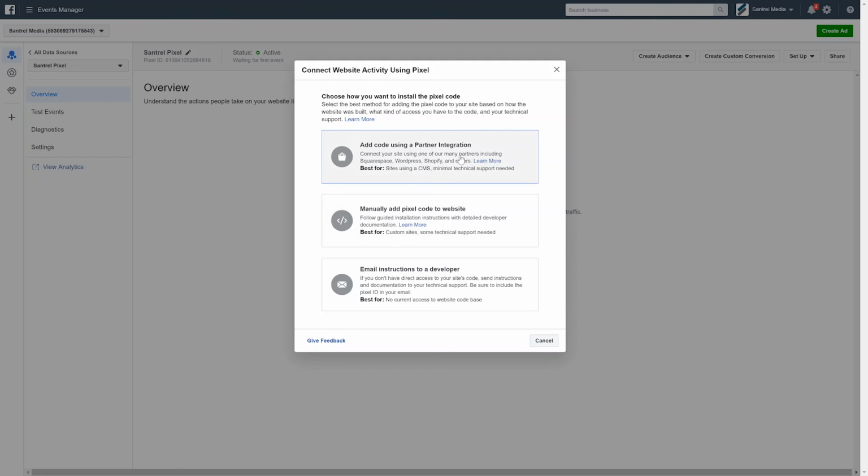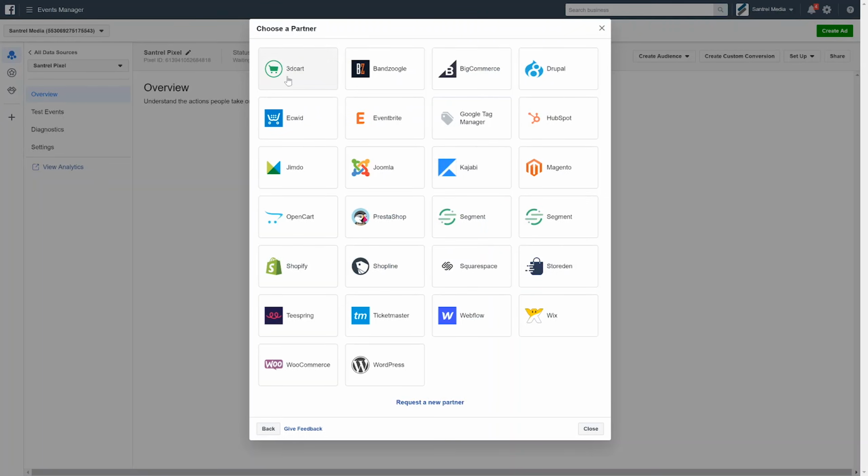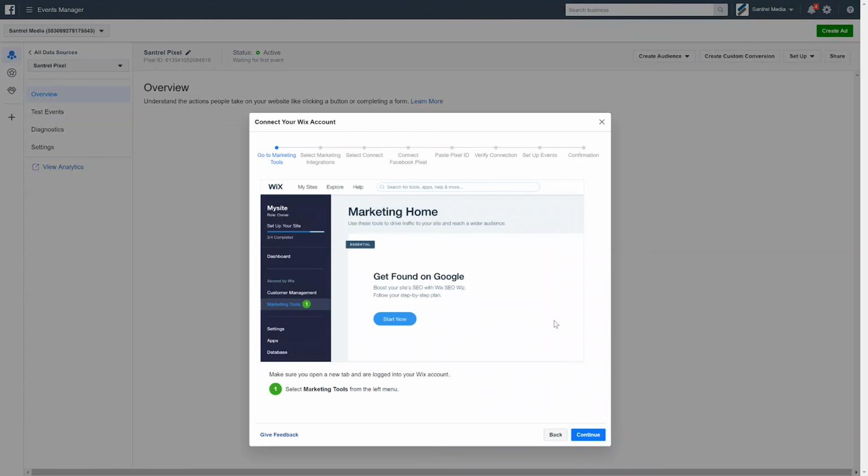So we're going to add it using a partner, and it'll show you there are many different partners you can use. So Wix, we've got Squarespace, Shopify, we've got WordPress on there. So a lot of really, really big ones out there. Being that I'm using Wix right now on santrelmedia.com, we are going to click on Wix right here. Now, this should be fairly straightforward. What you want to do then is it kind of walks you through it almost.